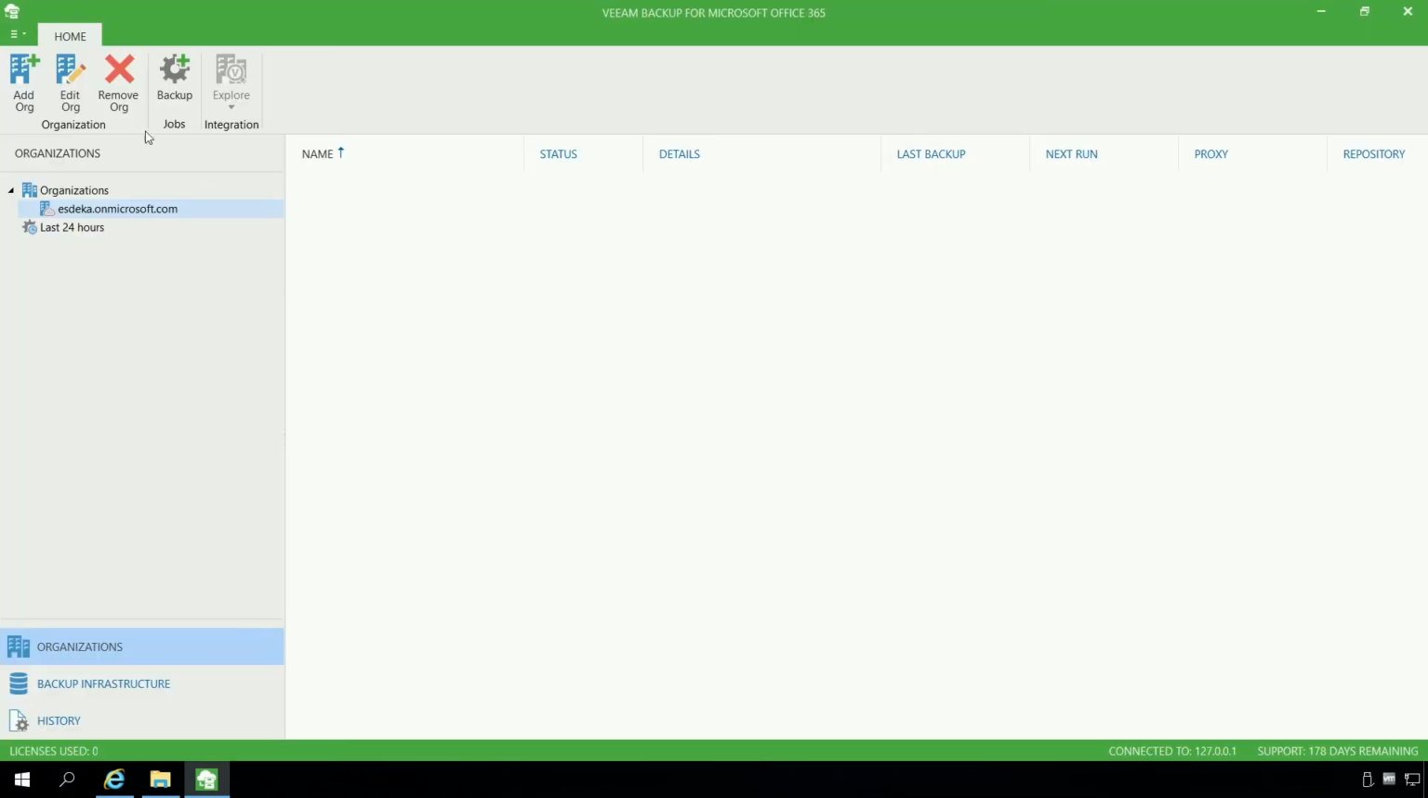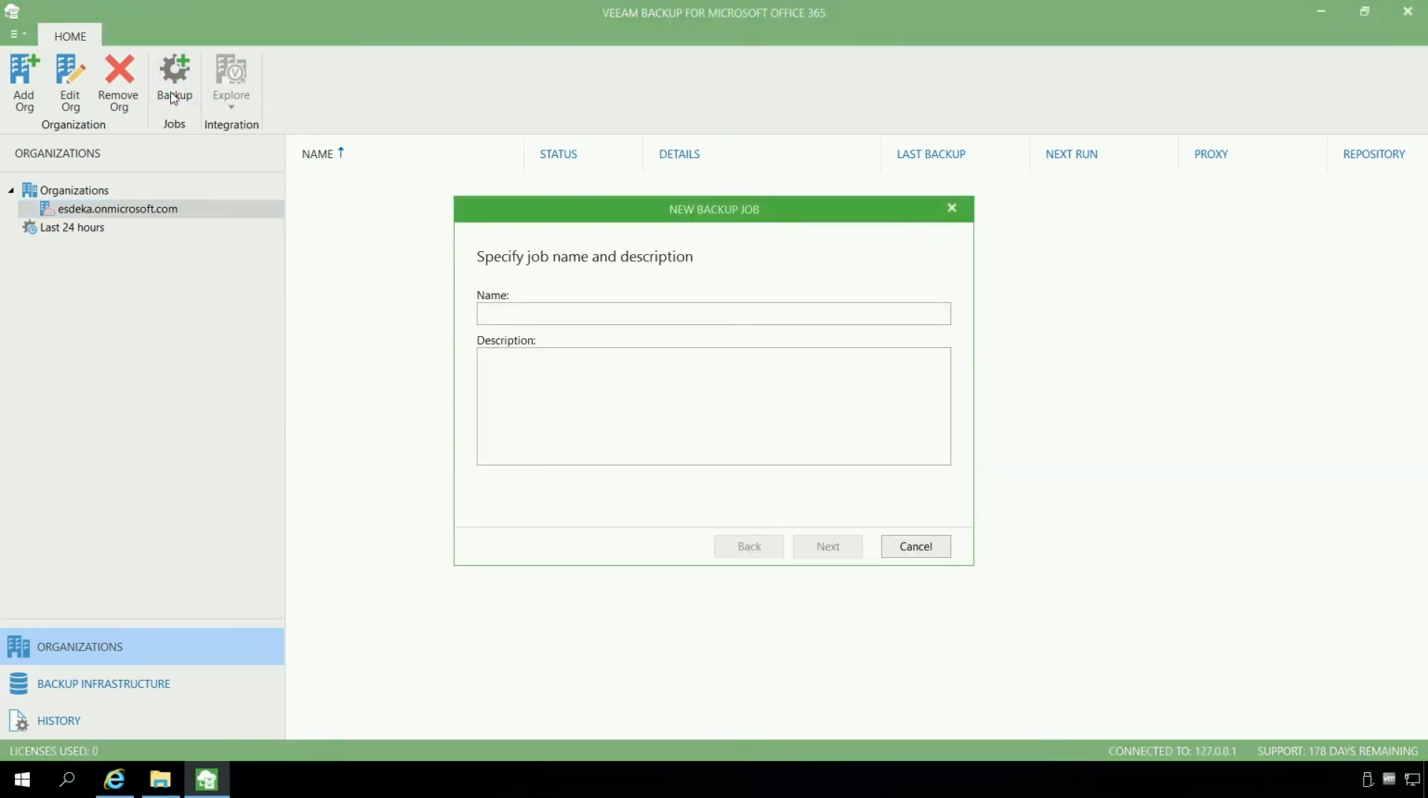Creating a backup job in Veeam Backup for Microsoft Office 365 is very simple to do. By selecting the Backup button, you will get the new Backup Job wizard, allowing you to create a backup job for your organization. Initially, you will have to define a name as well as a description for your backup job.